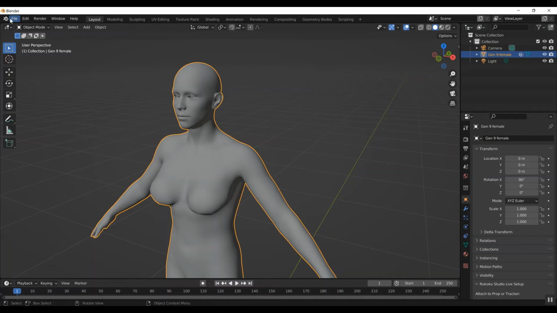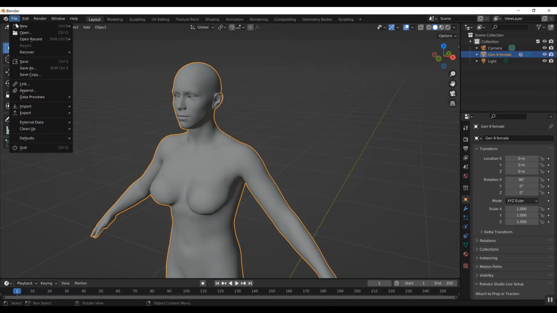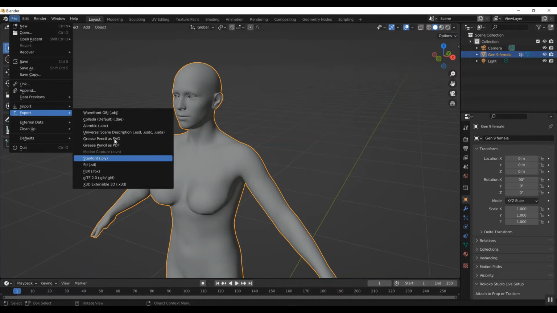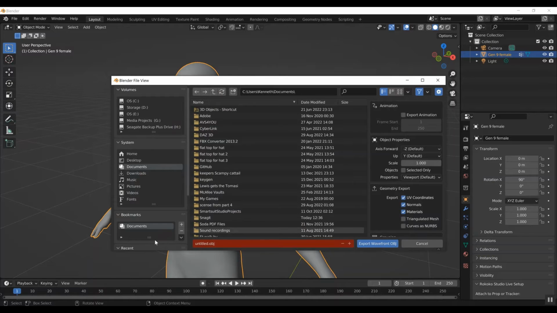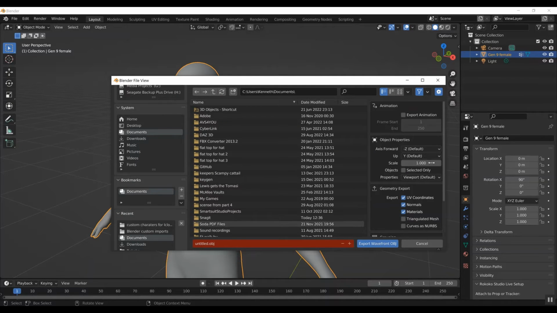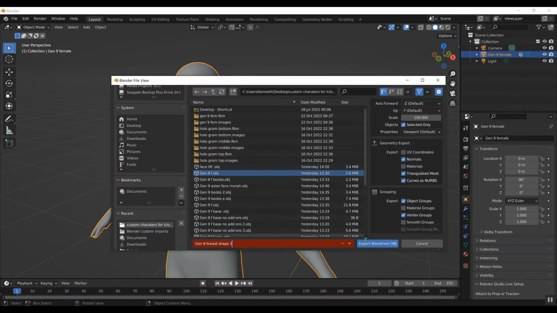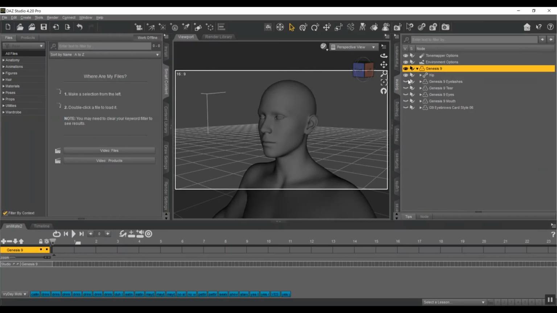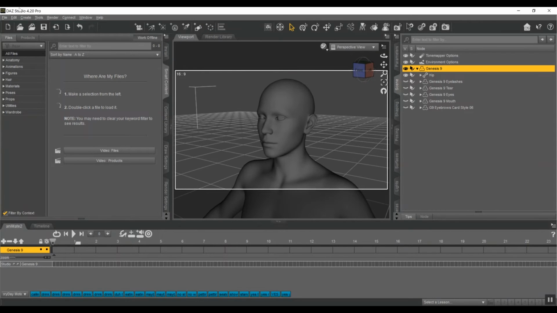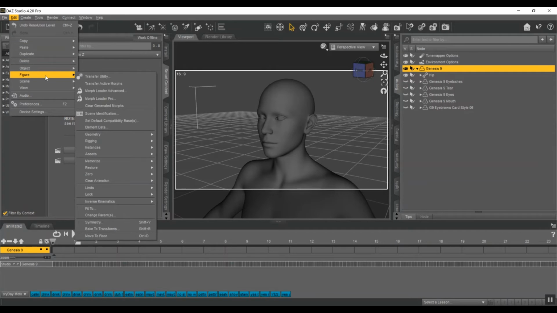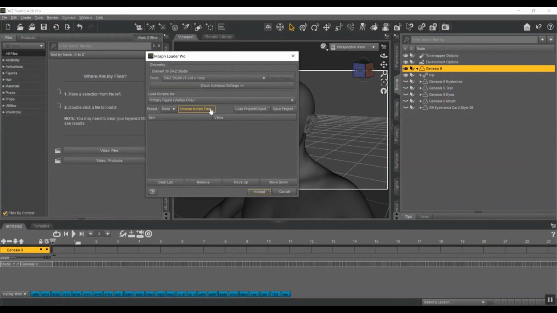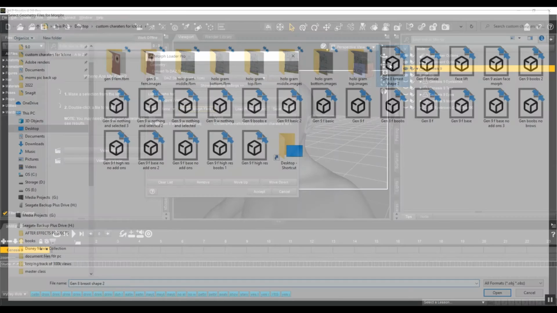So now that the character is properly selected in Object Mode, go up here to Export, OBJ, and make sure that you scale the object back to 100 because you brought it down to 1% on the import. Now, before clicking on export, make sure your settings look like mine. And then export. Now back to Daz. With the figure selected, again, go to your edit menu, figure, morph loader pro, choose your morph file, and import.